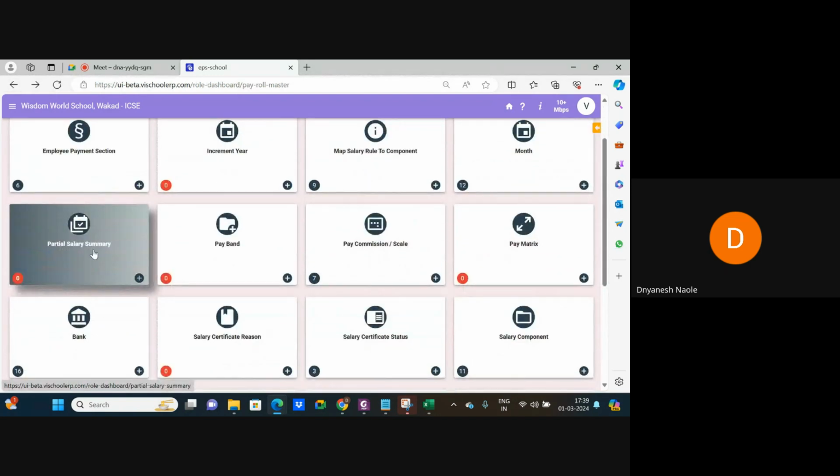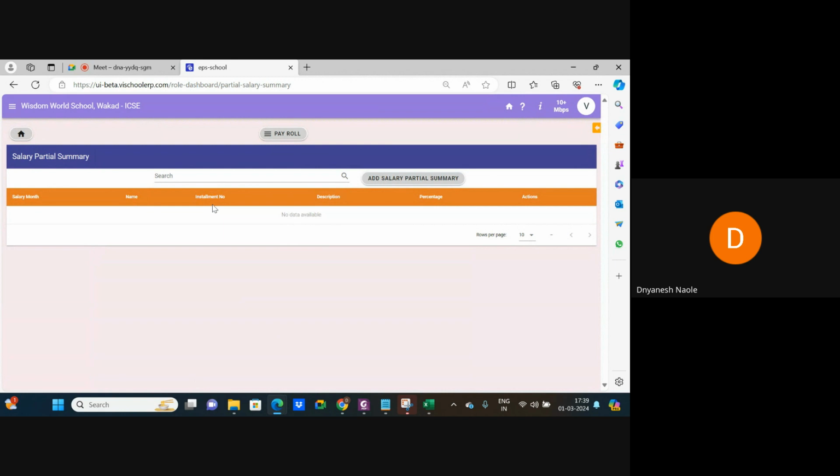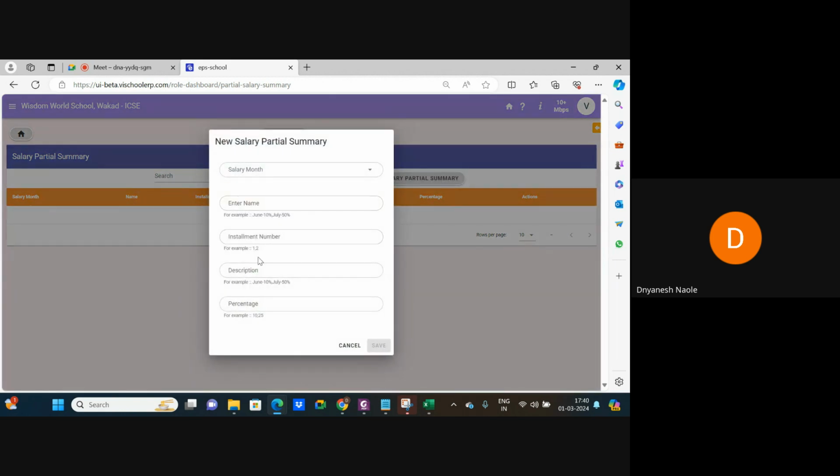Then the partial salary summary also. Certain times the schools, by the end of the financial year, do not pay, or are unable to pay the full salary, because of a number of reasons. So at that time they pay the partial salary. Okay, so if you have anything like that for your school, then you can set the settings here. Installment number, description, and the amount of partial salary, 50%, 60%, 70%, 80%, or sorry, 80, 20, like that, you can set it here.